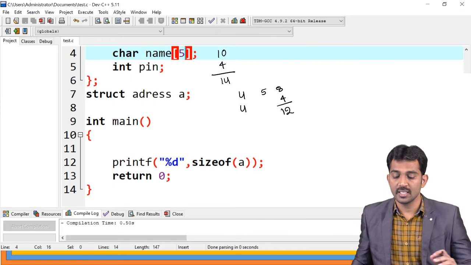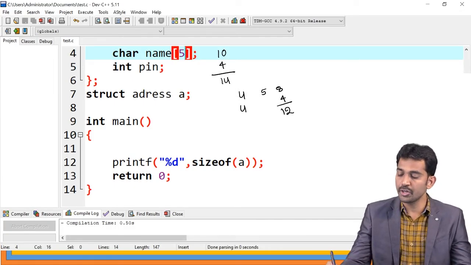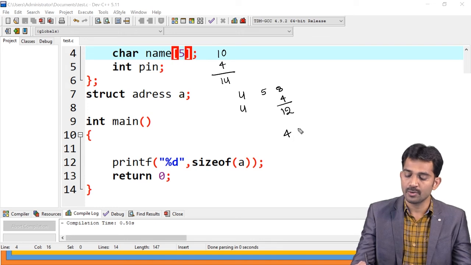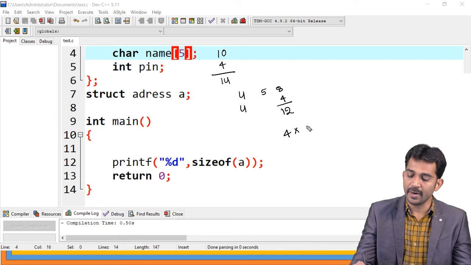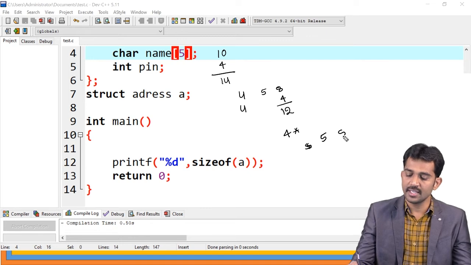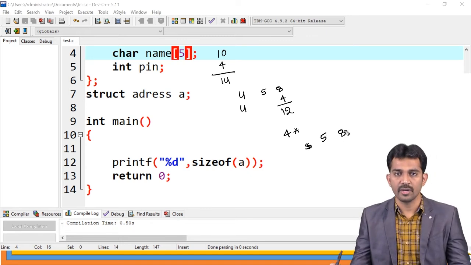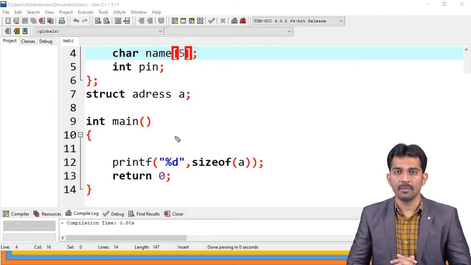The reason is it is going to store only multiples of 4. Even if it takes 5 bytes, what is the next multiple? It's 8 only, right? That is why. Is this clear? This is only compiler dependent, so it is going to change from compiler to compiler.